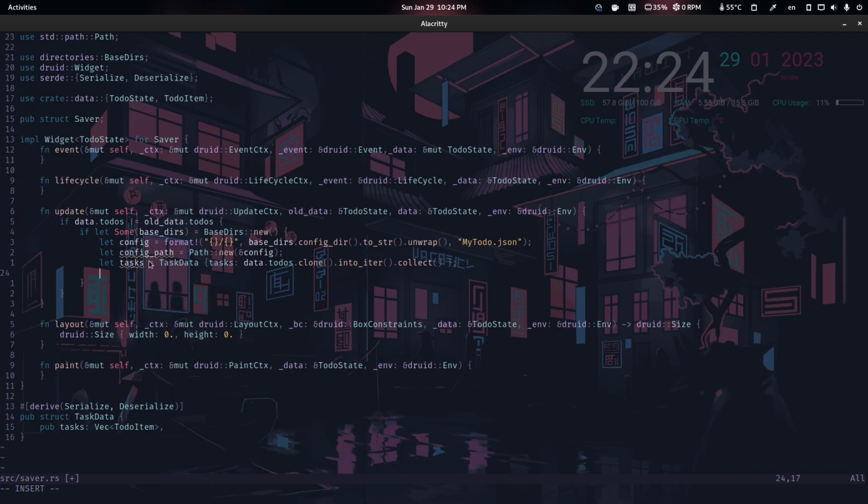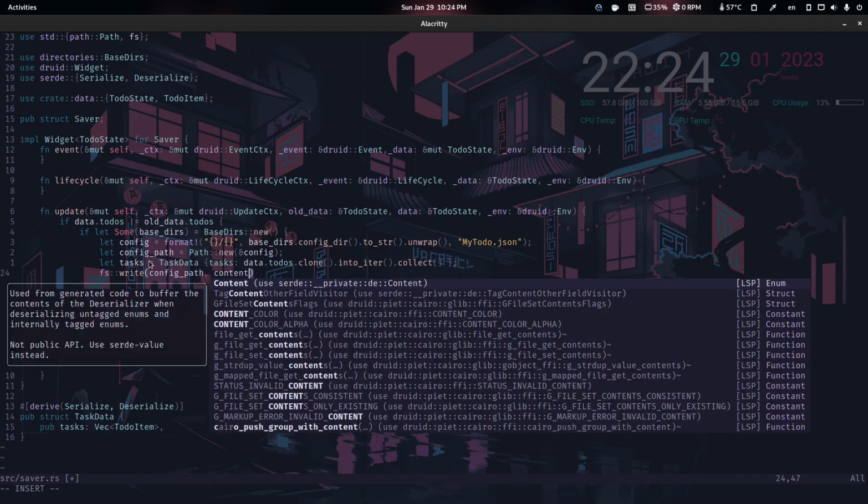Now all we need to do is, let's use fs. There we go. And we're just going to write to the file. So we're going to write to config path, and we're going to write out tasks.